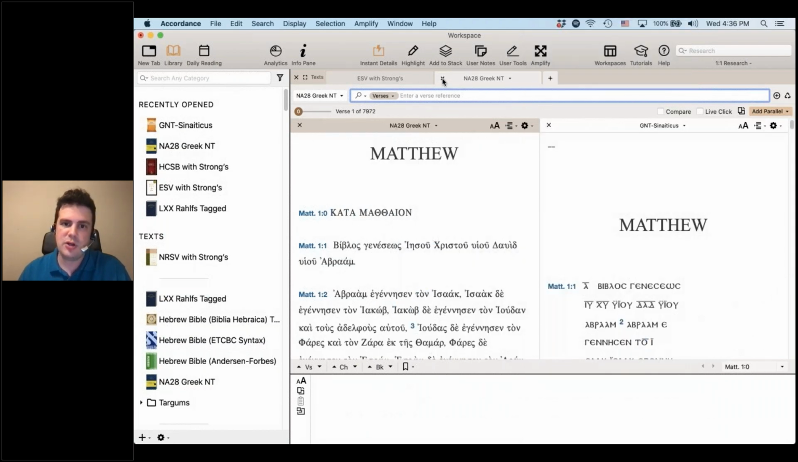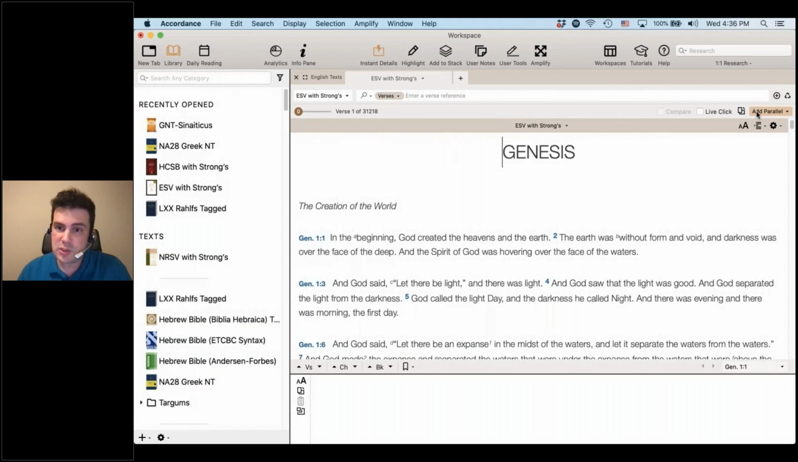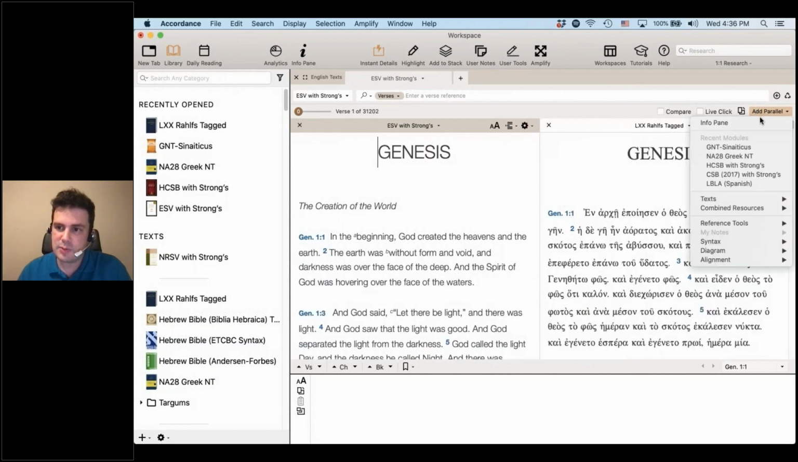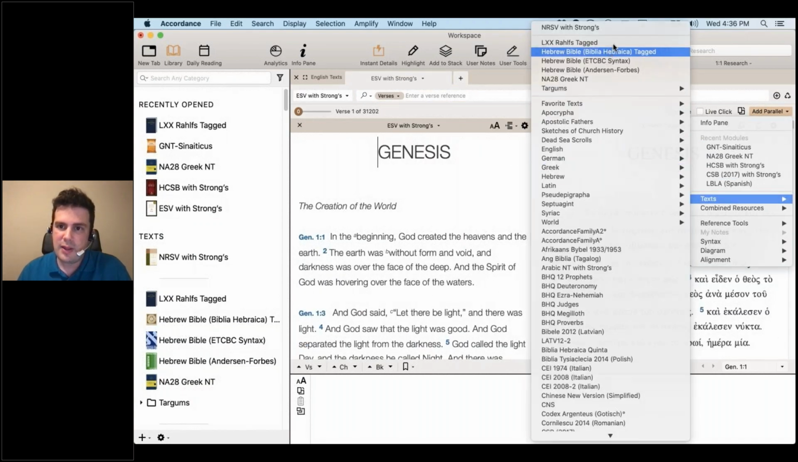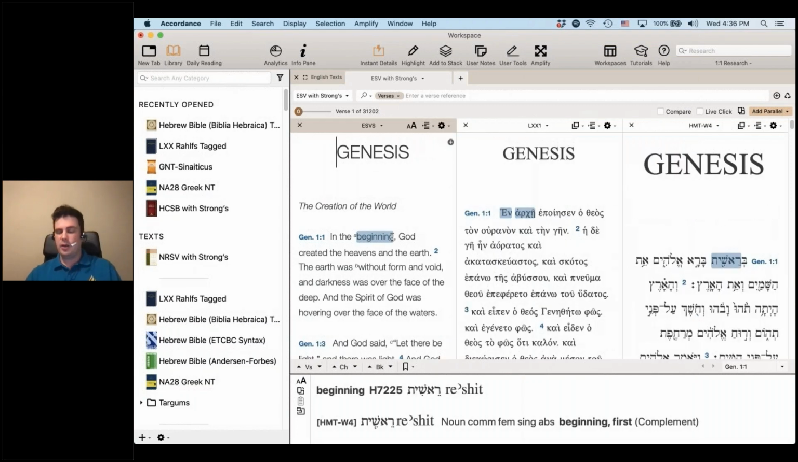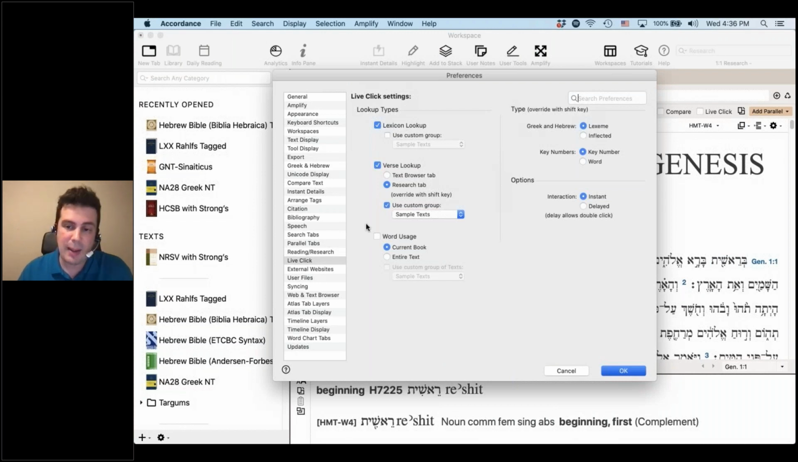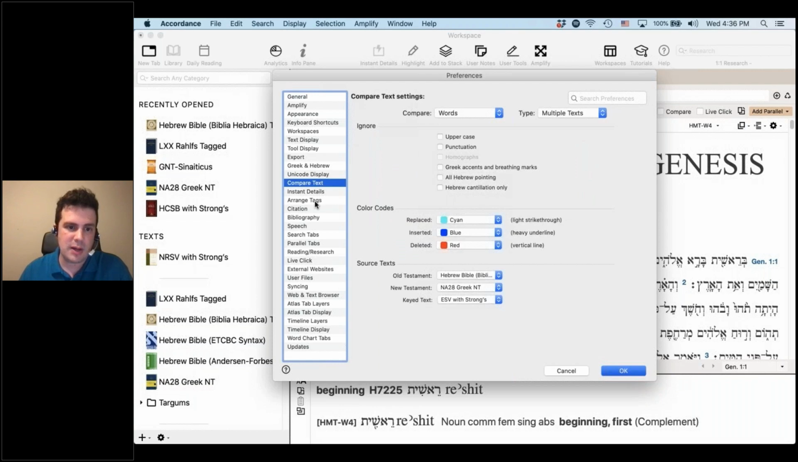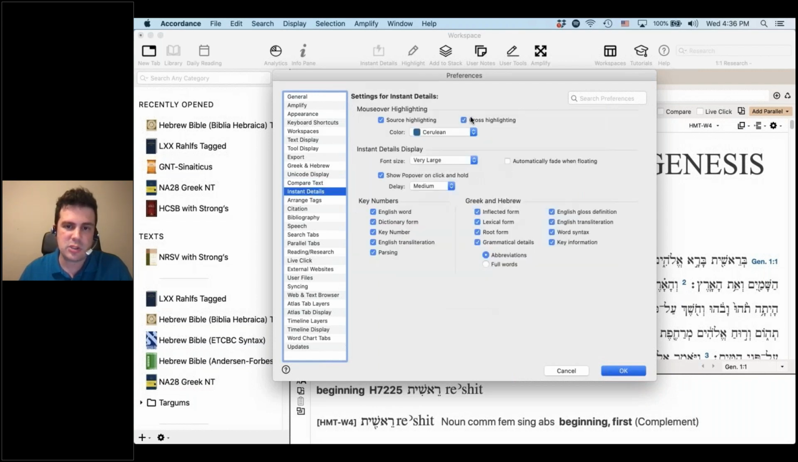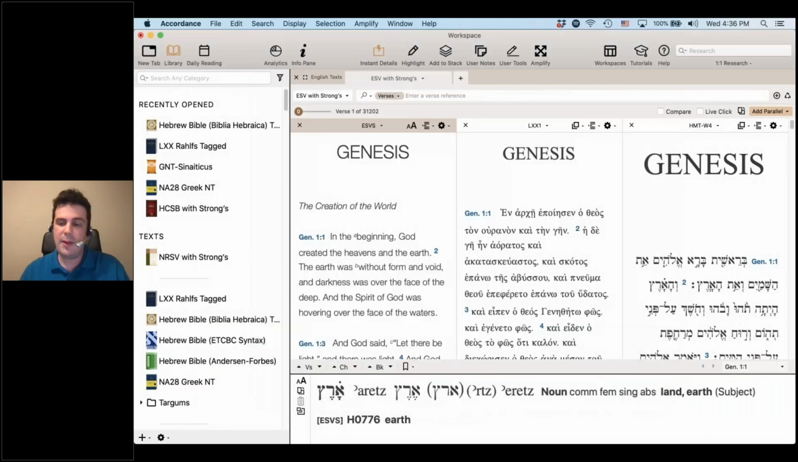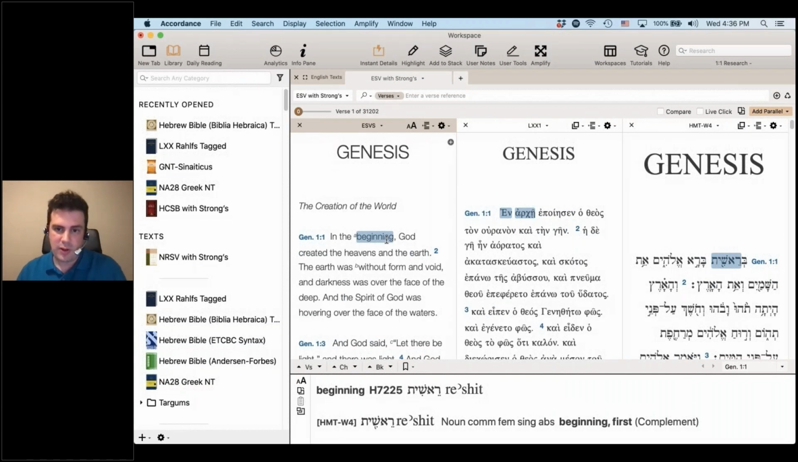Cool little feature. MT-LXX works, so I'm here in ESV, and I can add my Septuagint and my Hebrew, and then you can see even here I'm getting it cross-highlighting across all three. Really cool feature. Love cross-highlighting. If you haven't used it before, all you have to do is mouse over, or tap if you're on iOS. I don't think Android has it yet. And you can of course customize it here under Instant Details, Source, and Cross-highlighting. Anyway, cross-highlighting's already been there, already working, okay?